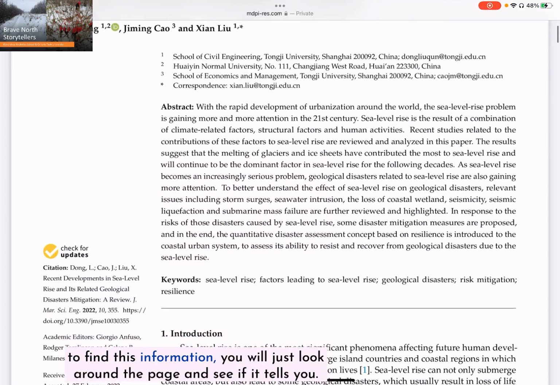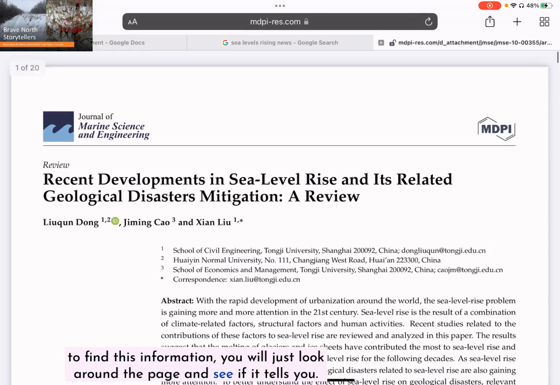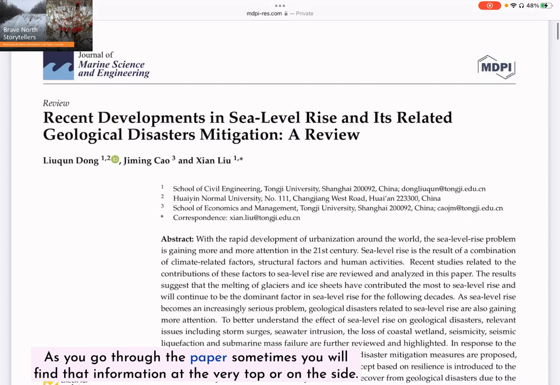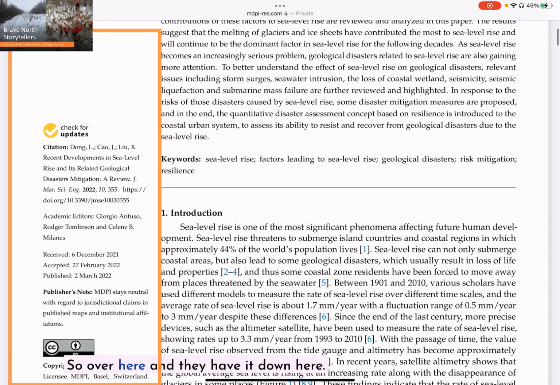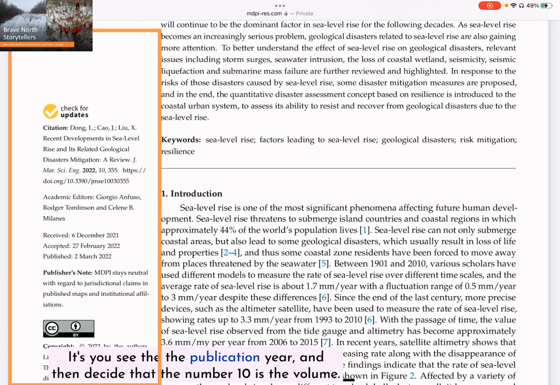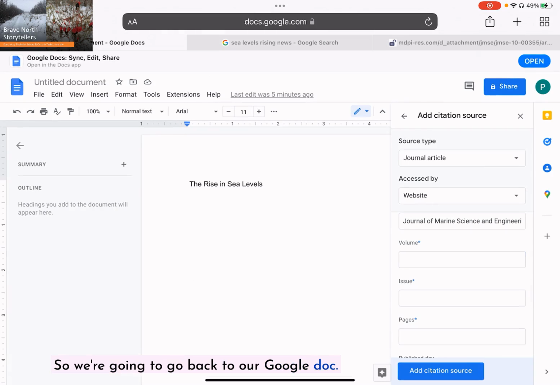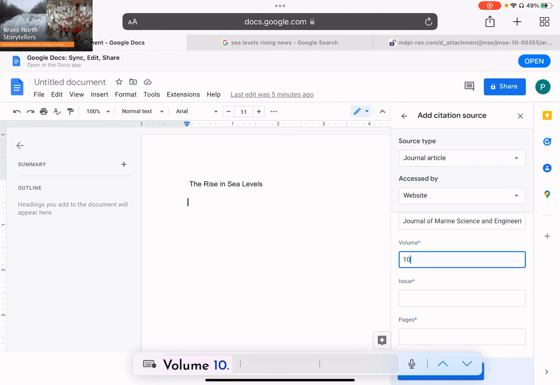Volume. To find this information, you'll just look around the page and see if it tells you. As you go through the paper, sometimes you'll find that information at the very top or on the side. So over here, they have it down here. You see the publication year, and then beside that, the number 10 is the volume. So we're going to go back to our Google Docs, volume 10. They don't tell us the issue, so we're just going to skip that.